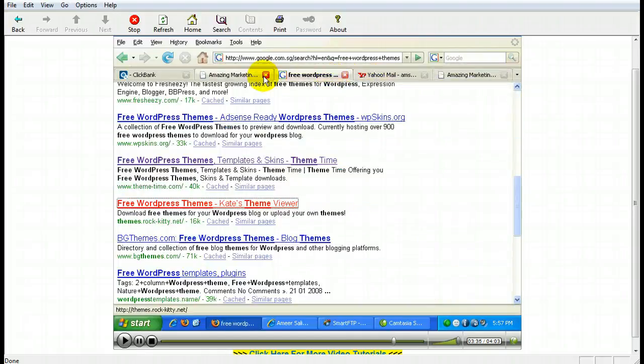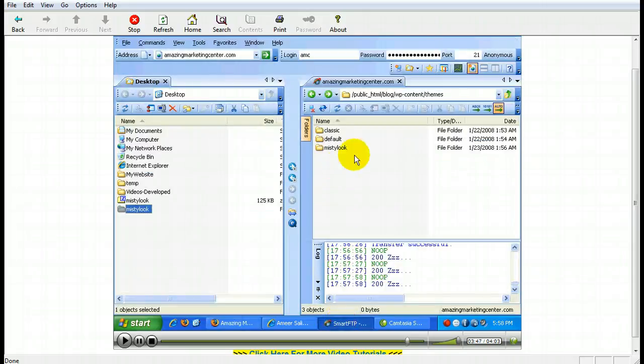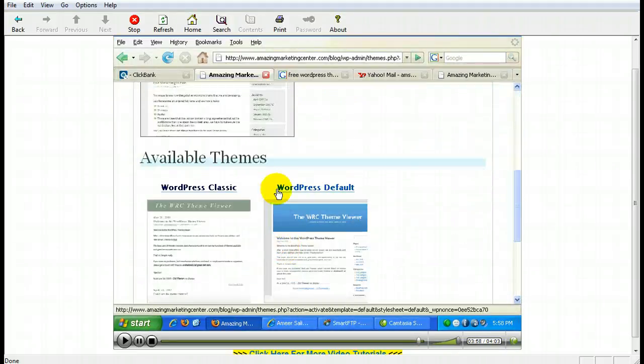If you want more choices, just choose many themes which you want to include in your WordPress admin area, and once you upload all the directories or folders into this location over here, then all the themes will appear right here in the available themes.